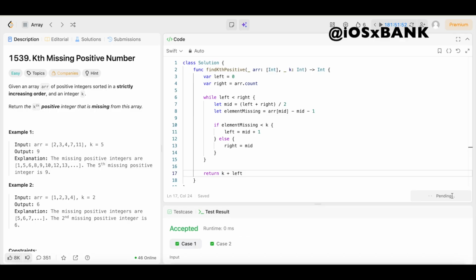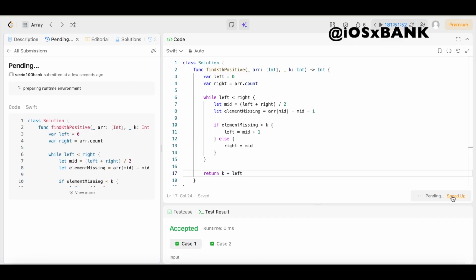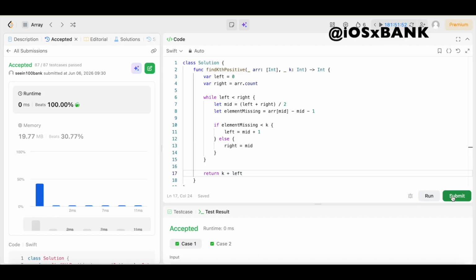It's accepted, so let's go ahead and submit it. Make sure it's still accepted after we submit it. And look at that, y'all. 0 milliseconds beats 100% of users. That's what I'm talking about. That's what I like to see.